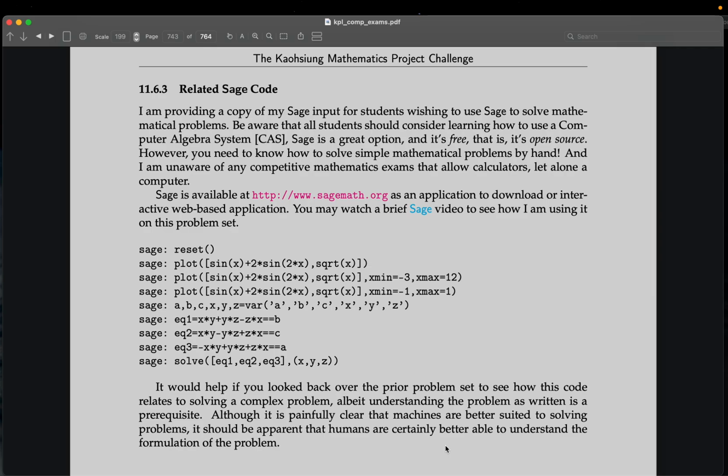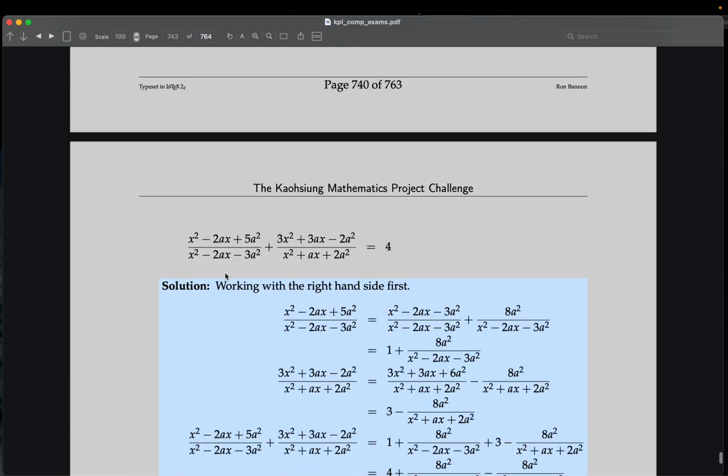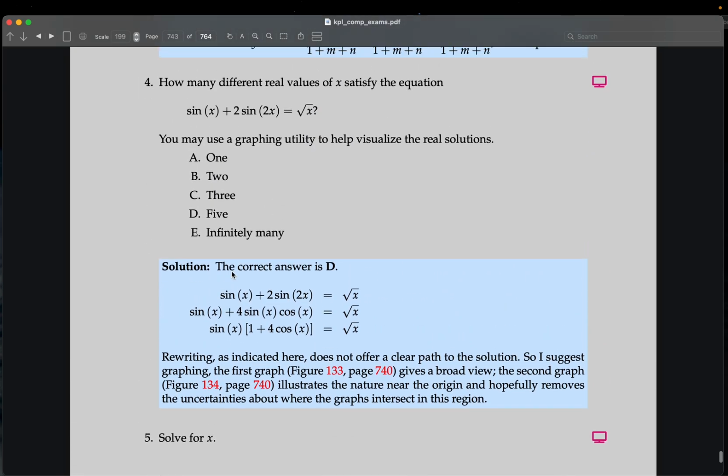All right, we're on 11.6, the Sage code. And I'm looking through it, and I want to point out, it looks like what they're doing is plotting things. And this reminds me of a problem that we did. Let me just go back and scroll over that. And it reminds me of this problem over here.